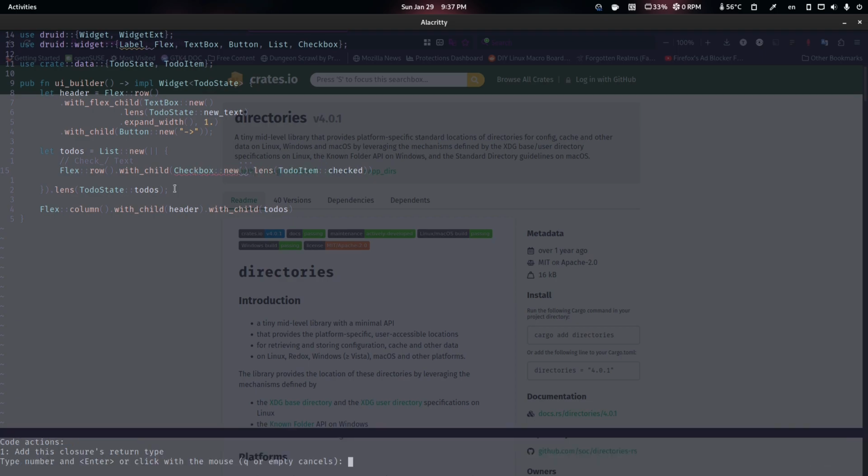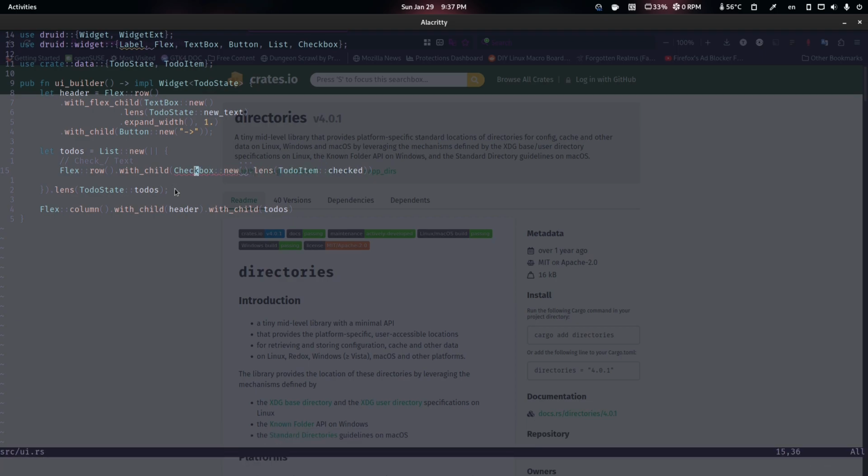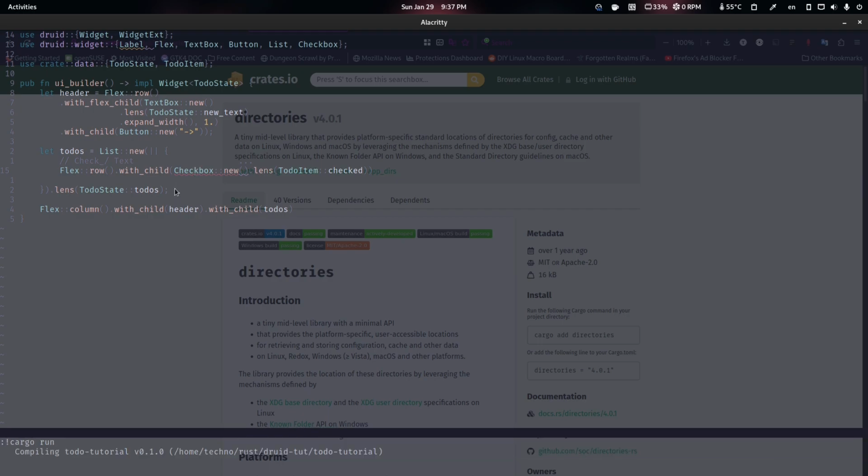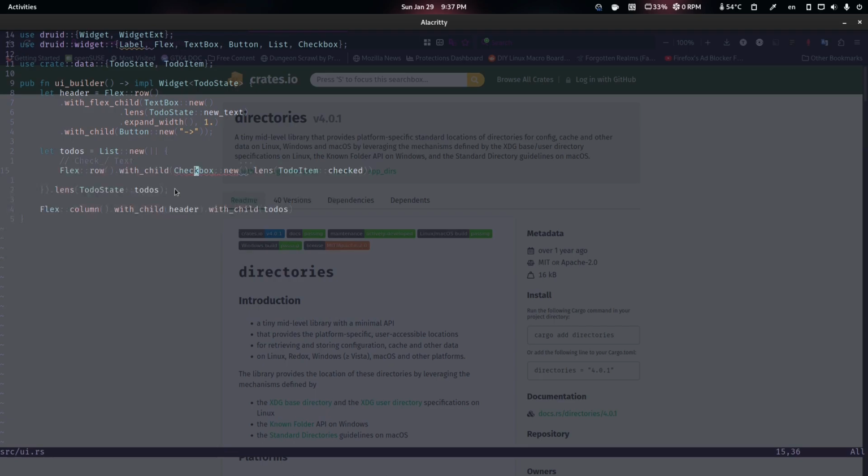Do I need to import this? Why does it not like me? Oh, because I didn't. Right, so checkboxes can take in the string value. The only problem with that is that I want the checkbox on the left side, not on the right side. And if I wanted to do spacing of any kind, it's more annoying. So I'm just going to use a blank checkbox, and then we're going to do another child.